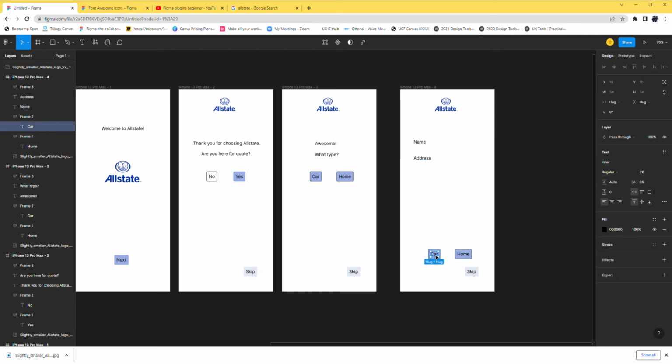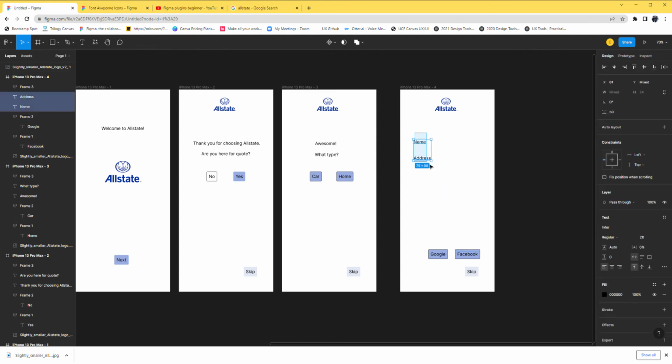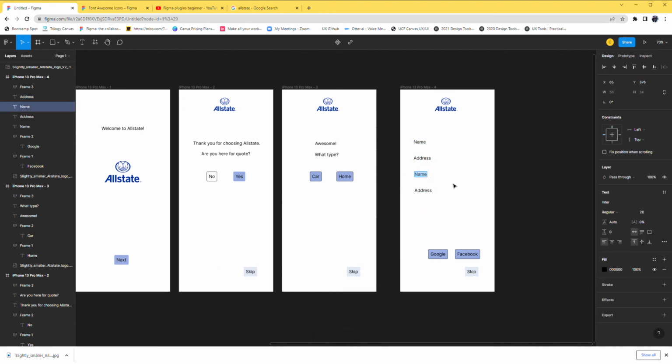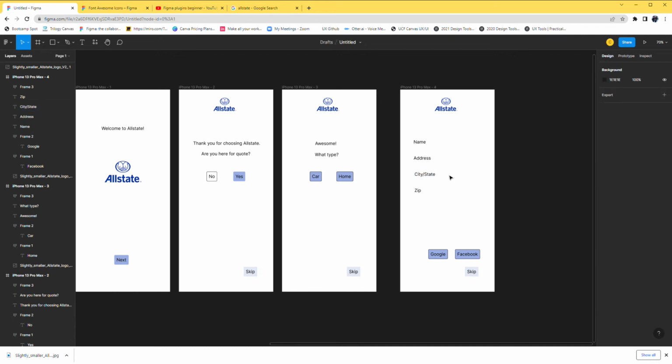So down here at the bottom, we can make these. Let's see, we can make this Google. We can make this Facebook. Okay. And then so forth and so on. And let's just for the sake of, you know, we'll make this state, zip, city, state, zip. Okay. All right.